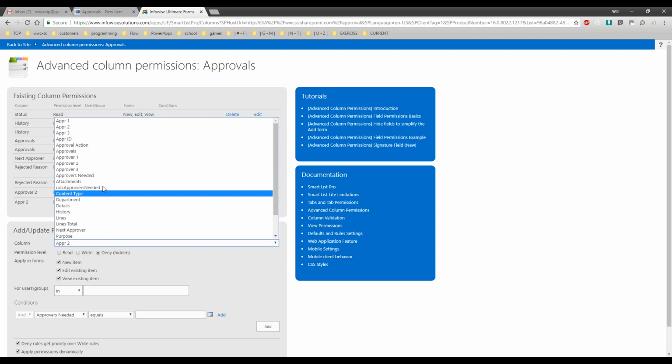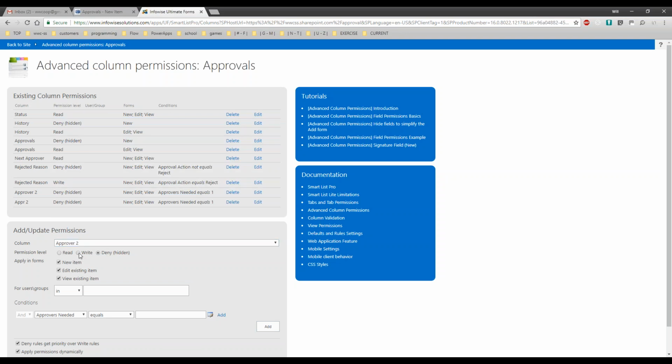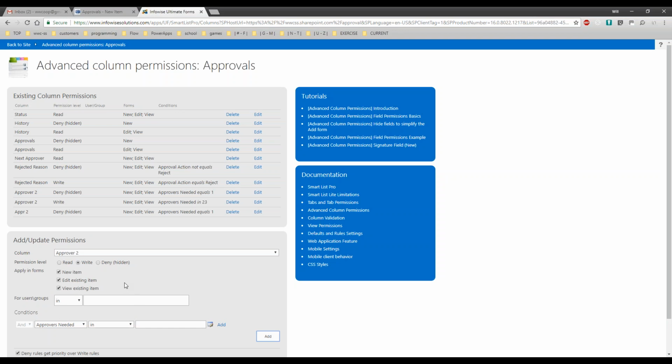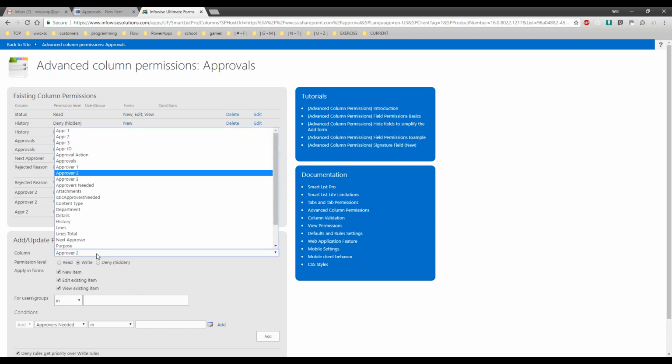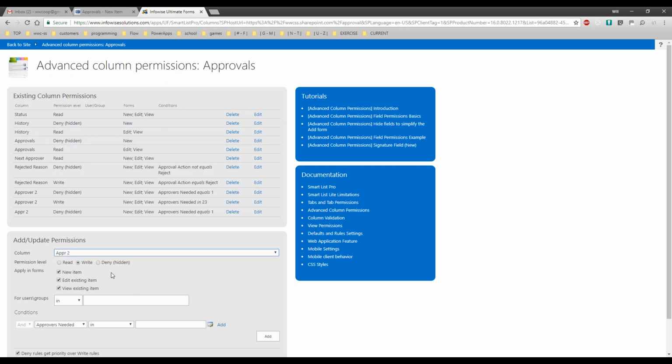Okay, so I need to say approver 2. I need it writable when approvers needed equals, well, I can actually kind of do some funky. I can say in 2 or 3 if it's one of these two things. Should work. I'll know real quickly if this is not the correct setting. And I need to do the same thing. Approval 2. Show that to me if approvers needed in.